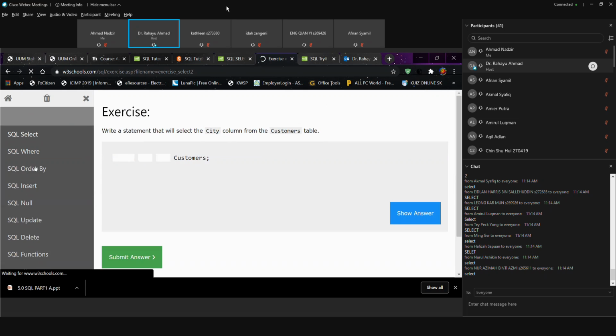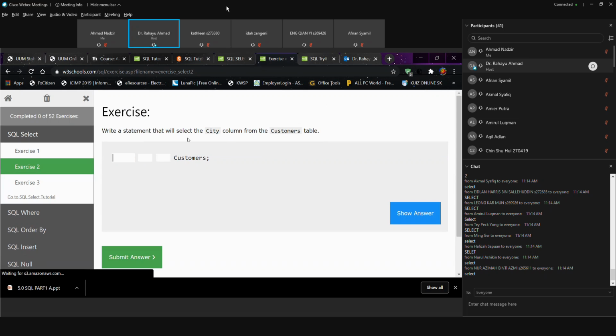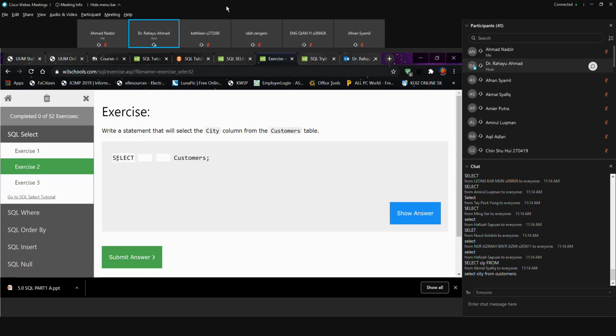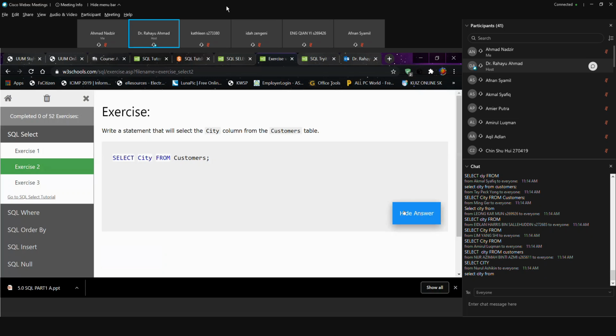We go to exercise 2. Write a statement that will select the city column from the customers table. What do we put here? Select what you want to select. Select city from the customers table. So this is the correct answer.